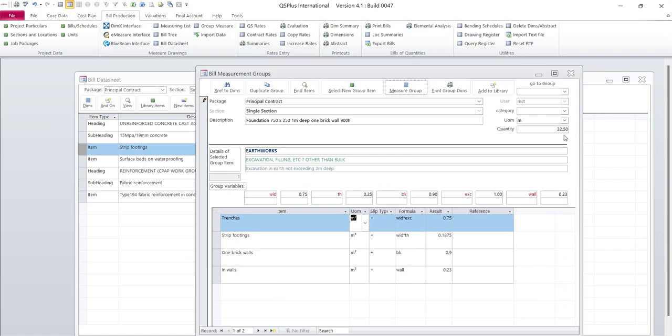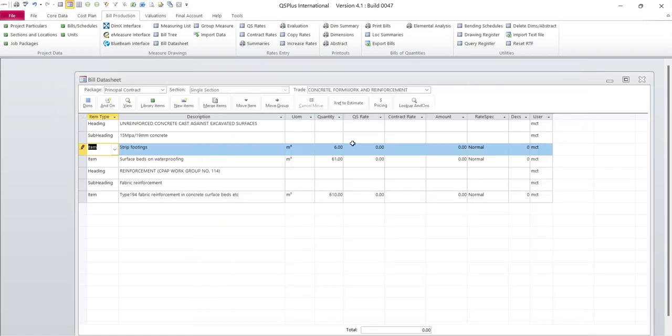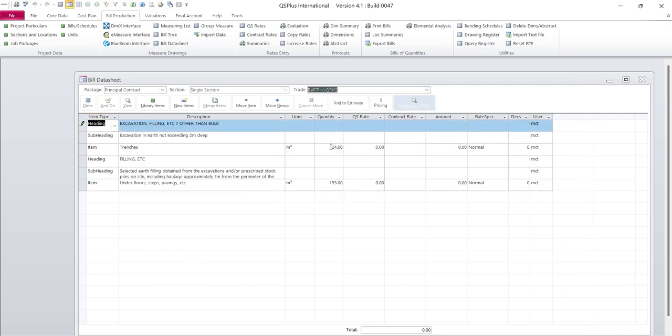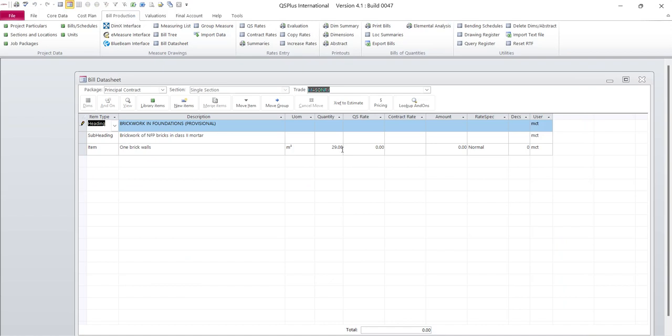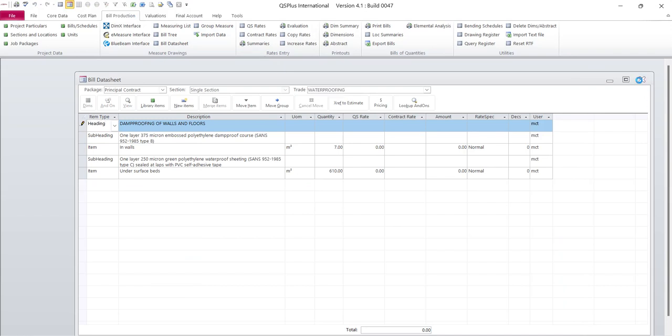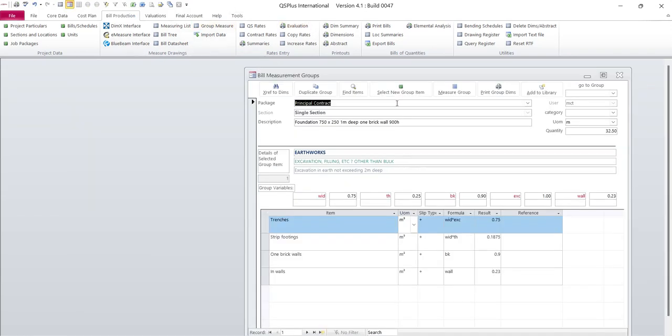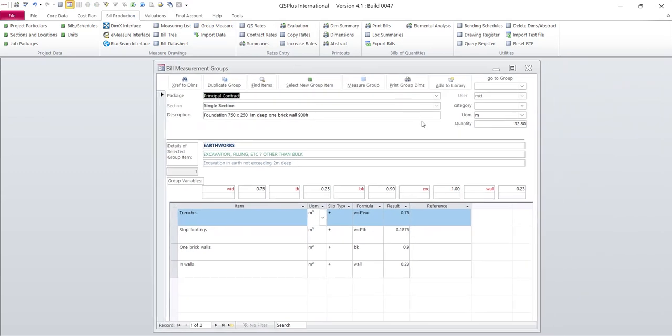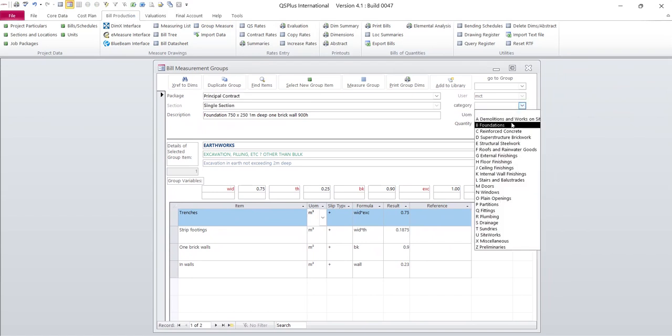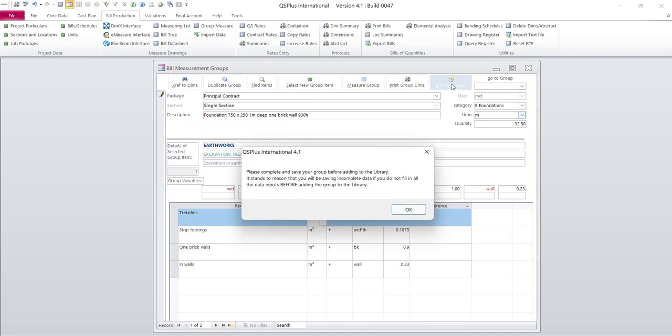And now the quantity is 3250, and you'll see now that there are quantities of strip footings. The earthworks, the trenches are in, and the masonry is measured 29 square meters, and there is waterproofing in wall 7 square meters. So as you can see, the group measure speeds up your measurement once you've linked all these items. And you can now say, okay, this category is foundations, and you can add it to the library.